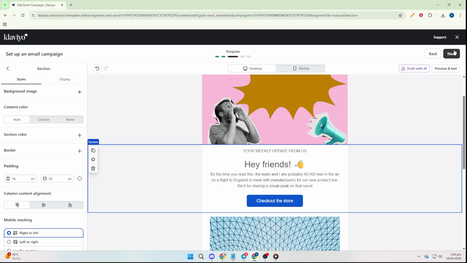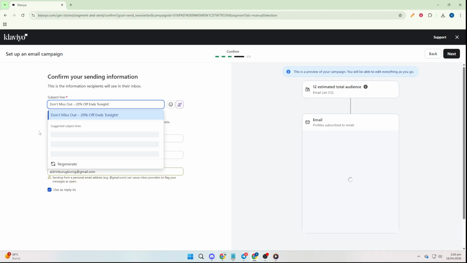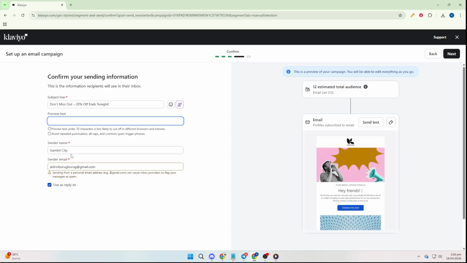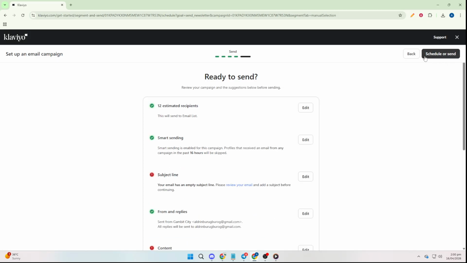Then confirm your sending details. Enter a compelling subject line, add preview text that complements it, and set your sender name and sender email. For best deliverability, avoid personal addresses from free providers. Use an email at your own domain. When everything looks good, proceed to sending options.